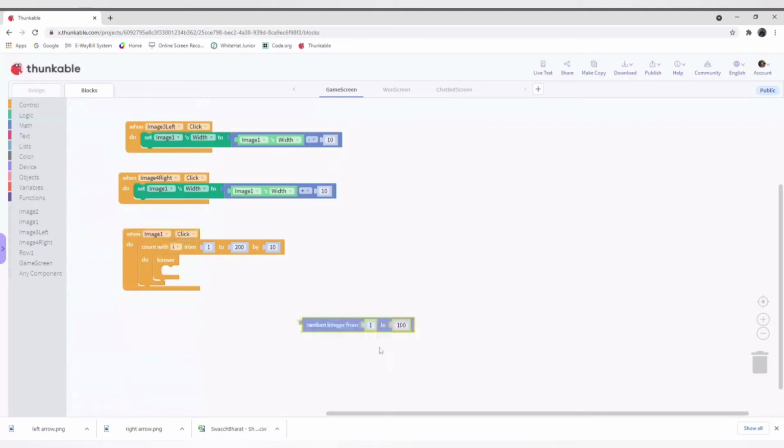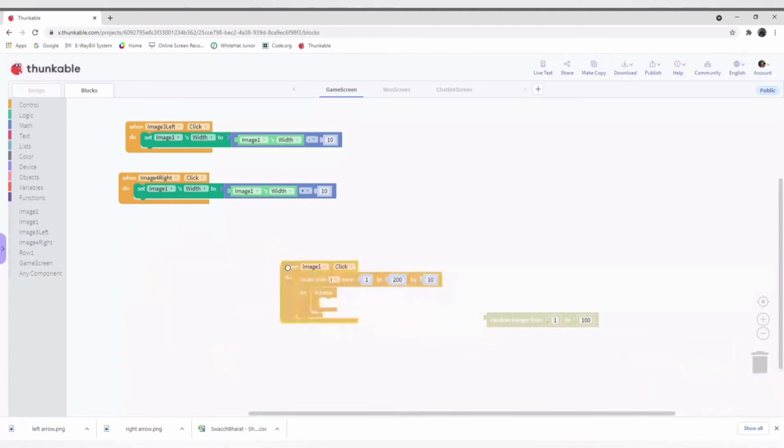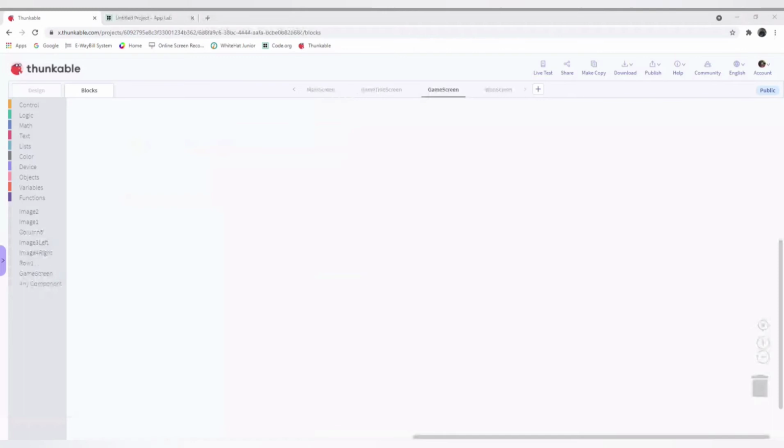Forever, we have to do it again. Wait, I will be back in 1 minute. So we have to do some changes in our coding and designing part.